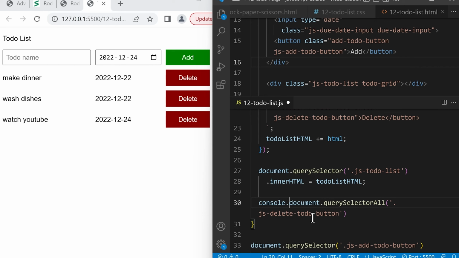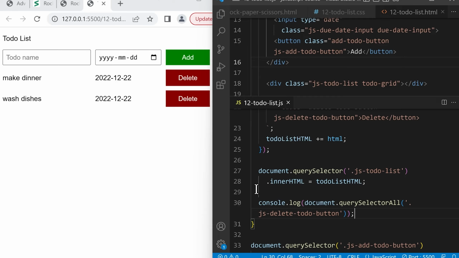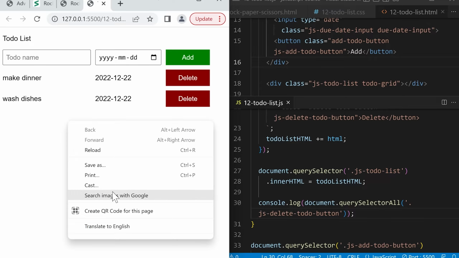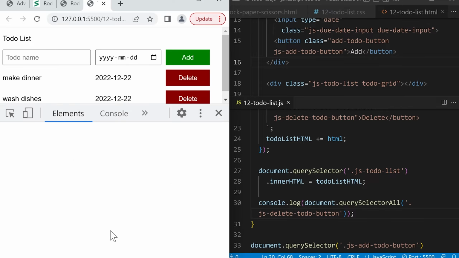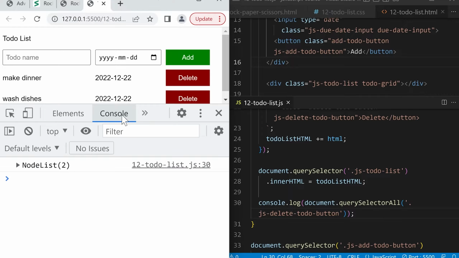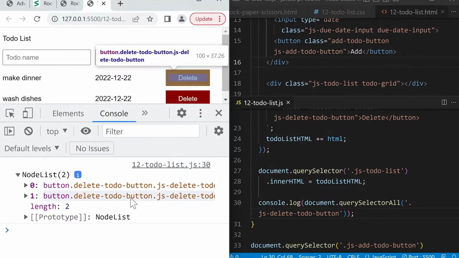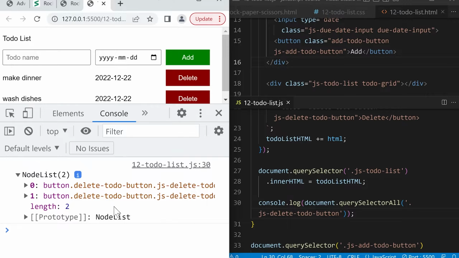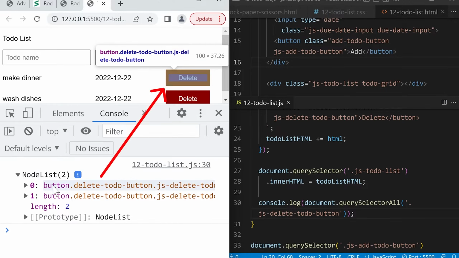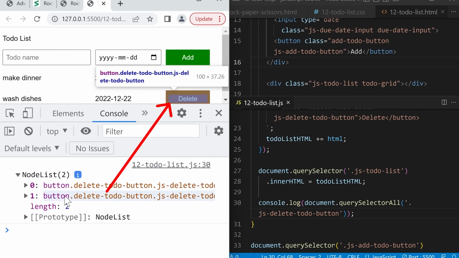Console.log brackets and close bracket and save. And then here, right click, inspect, and the console, and expand this. You'll see that document.querySelectorAll gives us a list of elements. And this list works just like an array. This is index 0, or the first button, and this is index 1, which is the second button.